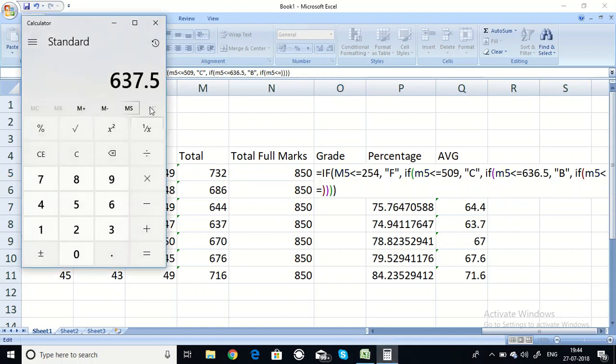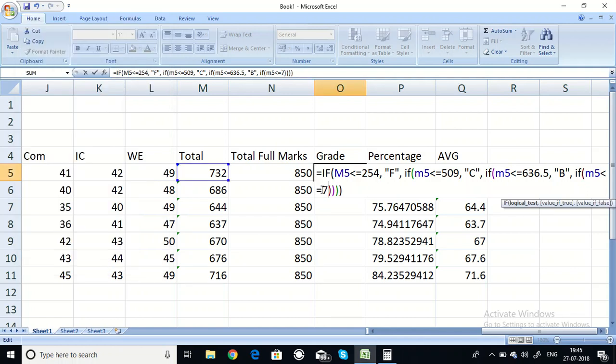So how much will it be now? After 75, 90%. 850 into 90% divided by 100. So it is 765. Yes, it will be 764 now. 764. Then what happened? You get A.